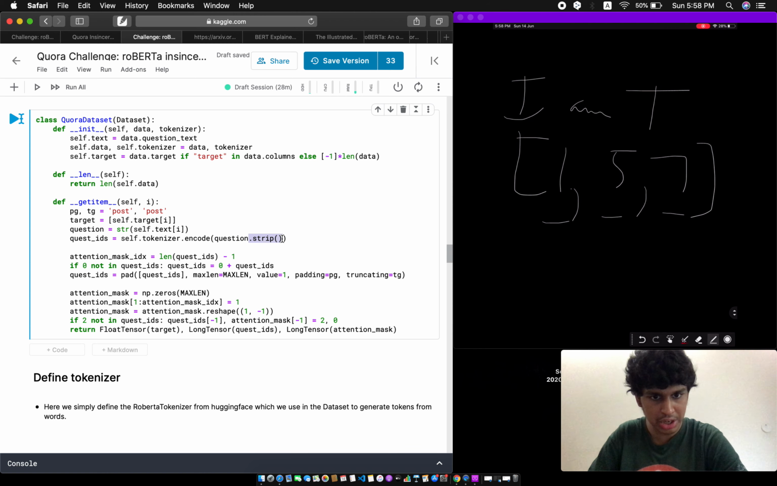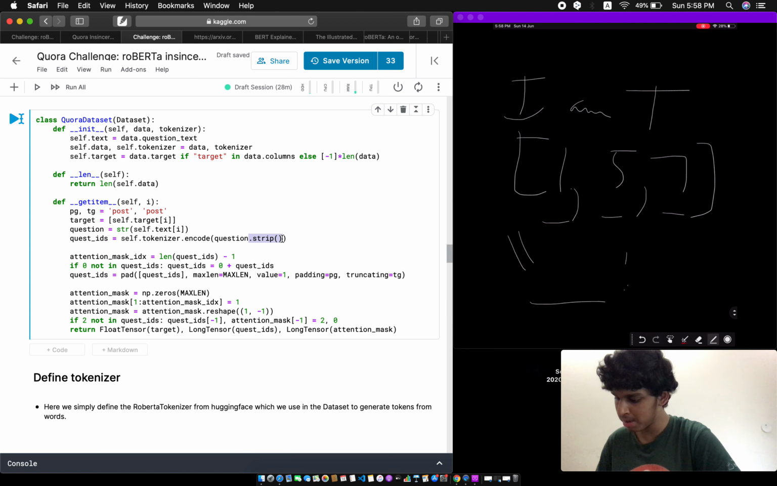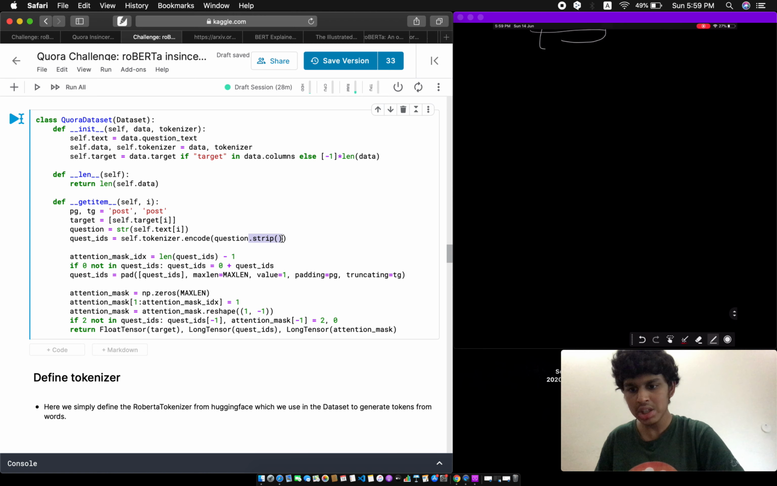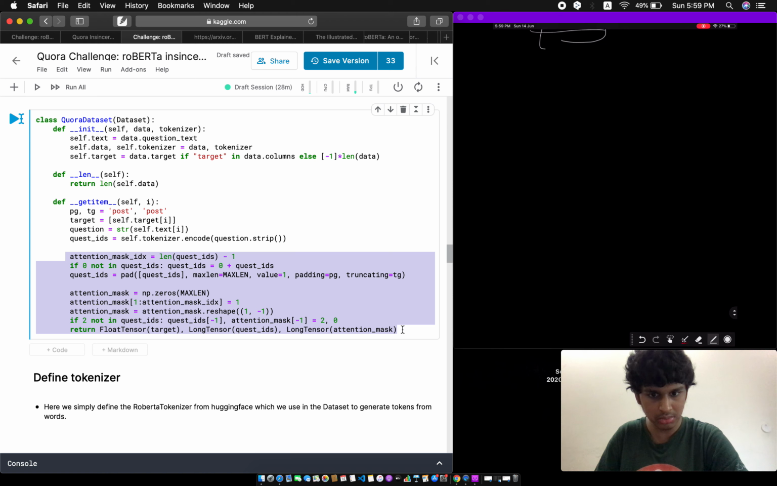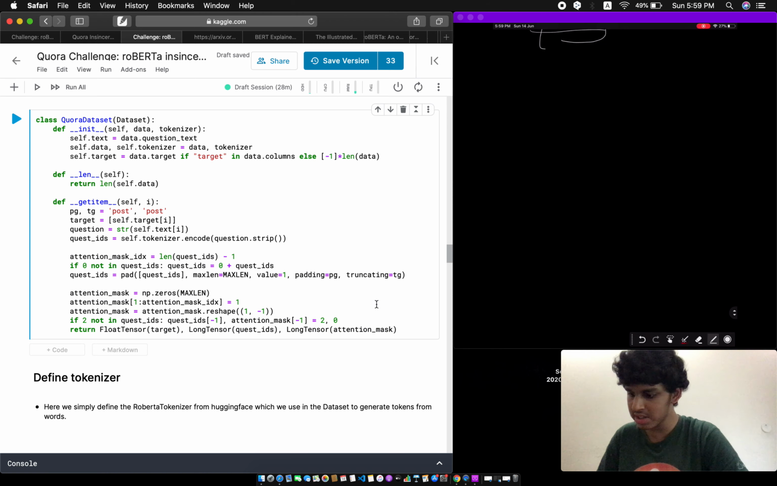And you can see the simple .strip here. All that does is remove the leading and trailing spaces of the text. So if you have a string with an extra space at the beginning, it'll remove this unnecessary space because we don't need it. So we just strip the question and encode it into a bunch of tokens. And as you can see here, there's a bunch of lines of code that generate something called an attention mask.